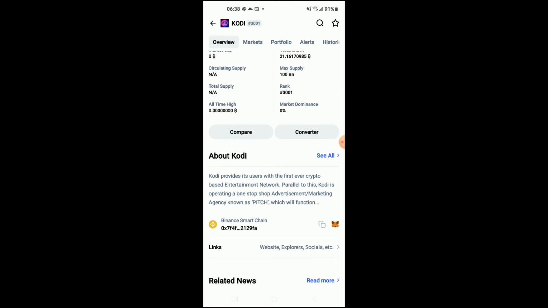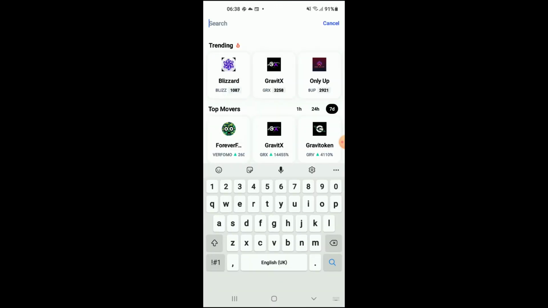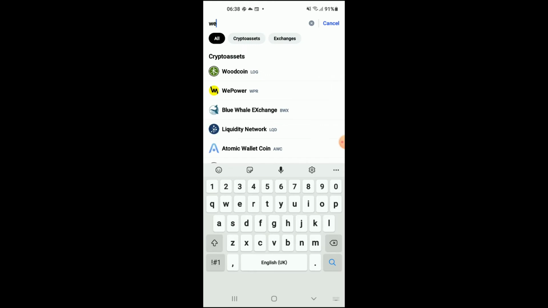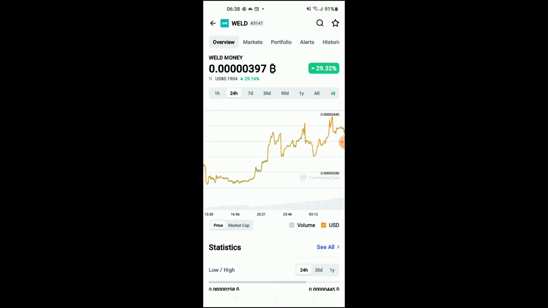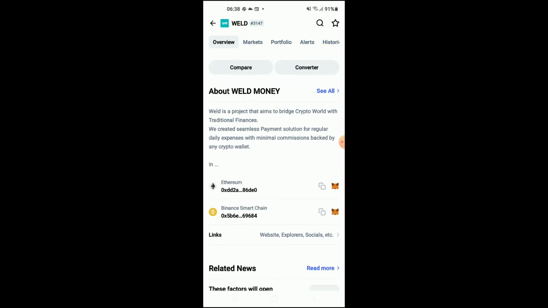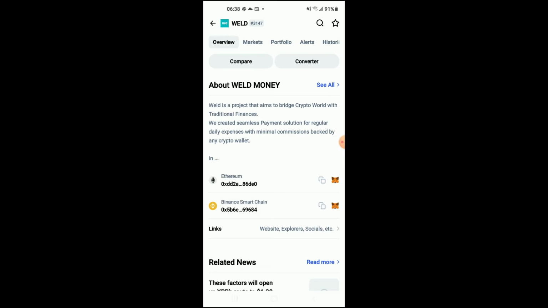After you have done your purchase, you're going to go into the Coin Market Cap app, and from there you're going to search for Weld Money. You can see it right here. From here you'll be able to look at some analytics. Then you're going to scroll down, and right where you see Ethereum, you're going to tap on those two boxes.